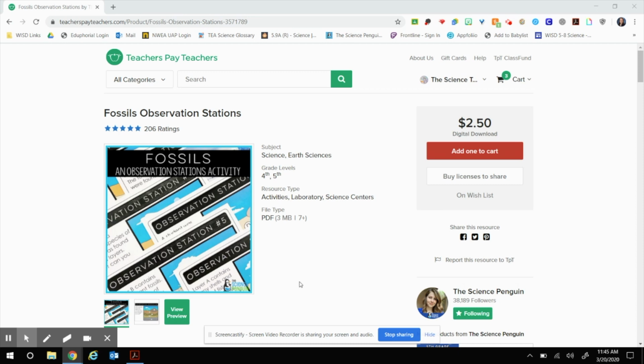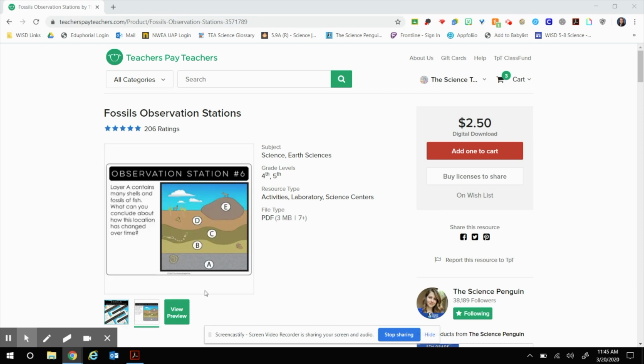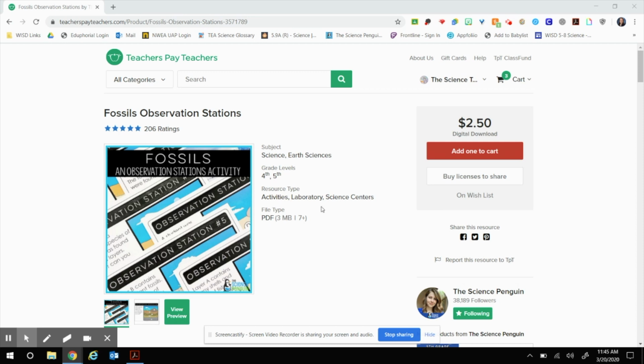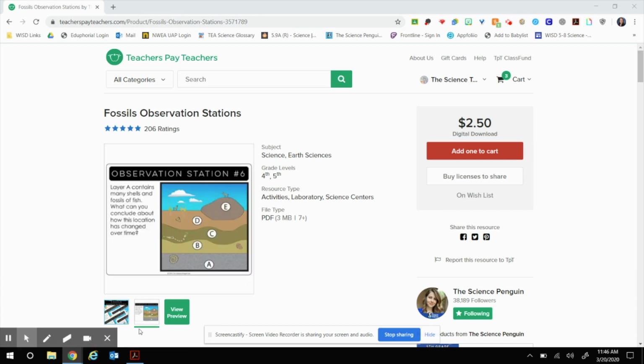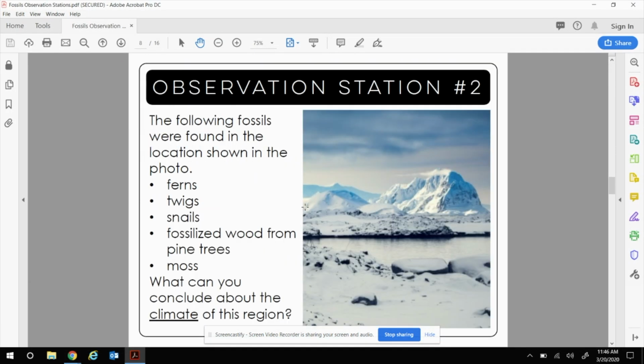So this resource today is from the Science Penguin. It is her fossils observation stations. I will link this in the comments below. I own the bundle, so that's why it looks like I don't own this right now, but it is in my bundle. So start with whatever PDF you want to take a picture of.